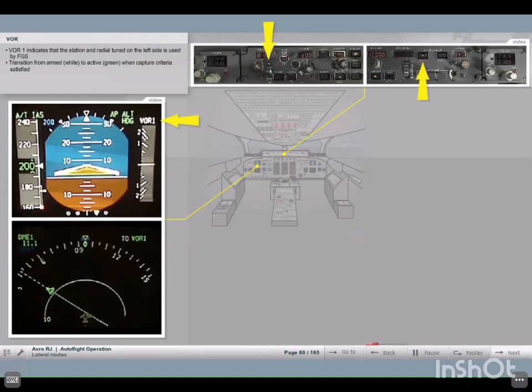VOR1 is displayed in white as the number 1 systems were selected as navigational master. The mode transitions from arm to engage when the computer capture criteria of the selected course has been satisfied. The white armed annunciation is removed and the appropriate green annunciation is shown.